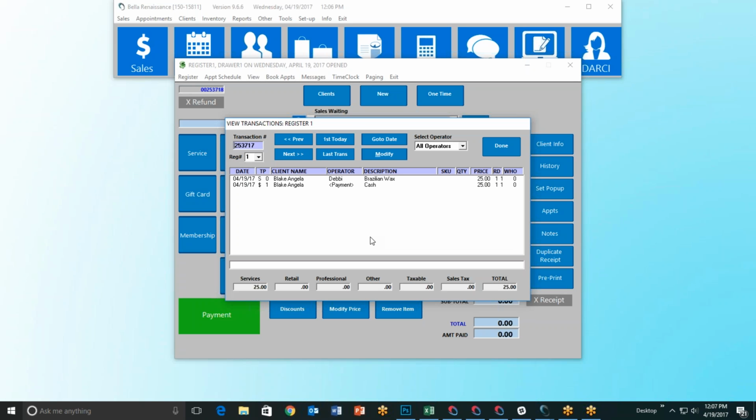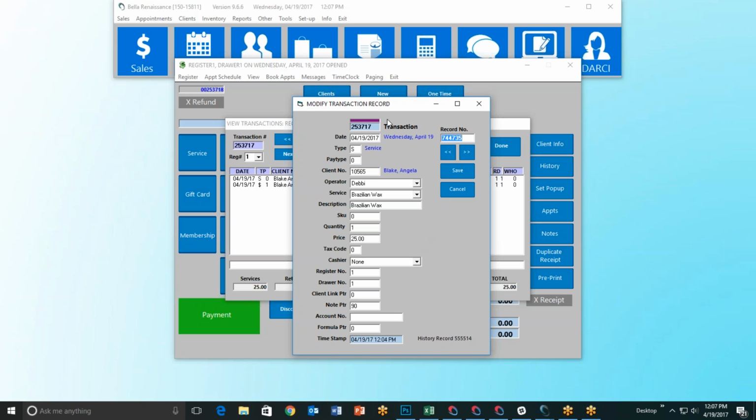The customer actually did pay $50, and my fingers were just a little bit too fast. I've been doing so many $25 services that I put in $25. Oops. So I need to modify it because I already processed it. So I can click Modify, and this will bring up the transaction record. This was a service. It was for Angela Blake. She saw Debbie. She got a Brazilian wax. And the other part of the transaction, how it was paid with cash payment, $25.